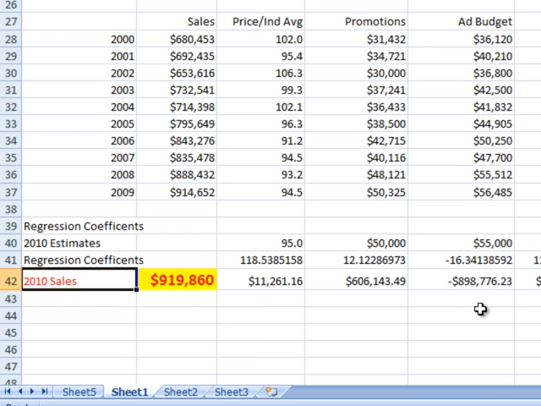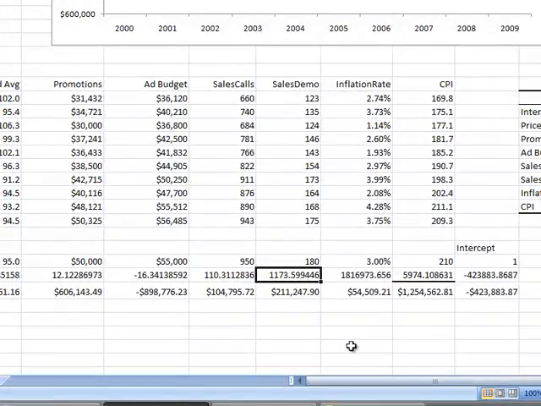Now, a couple things to look at on this, just so that you understand what these numbers mean. For instance, notice for sales demo, the coefficient is 1,173. What this says is, based on this historical data, for every demo that a salesperson makes, it generates about $1,173 in sales. Every sales call generates about $110. For every dollar we spend on promotion, it generates about $12.